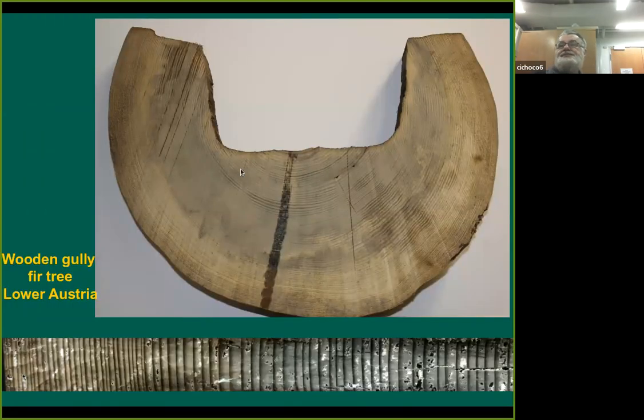This is, let's say, a typical sample from everyday work. It's a wooden gully, which was found at a fish pond in Lower Austria. It's made of fir tree. With the help of a razor blade, I have cut the surface and then rubbed the surface with chalk to make it more contrasty. And then this is the surface ready for measurement.